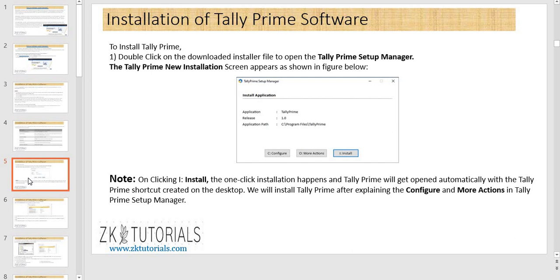So here they have given me steps to install TelePrime. First step is to double click on the downloaded installer file to open the TelePrime setup manager. The TelePrime new installation screen appears as shown in the figure below. You can check out the figure and analyze that this type of TelePrime setup manager window is opened when you are ready to install TelePrime for the very first time in your computer system.